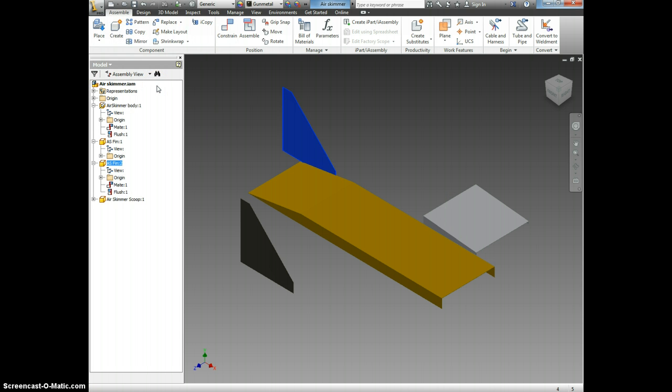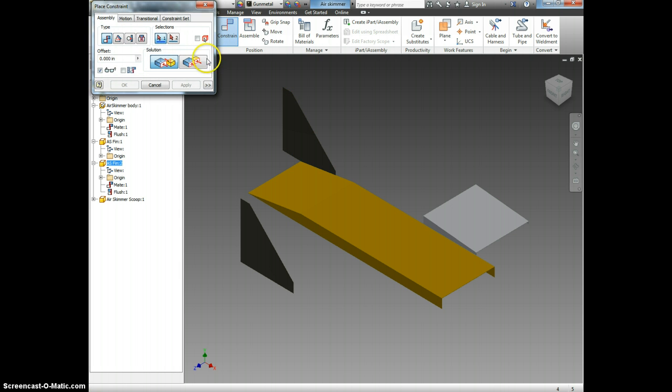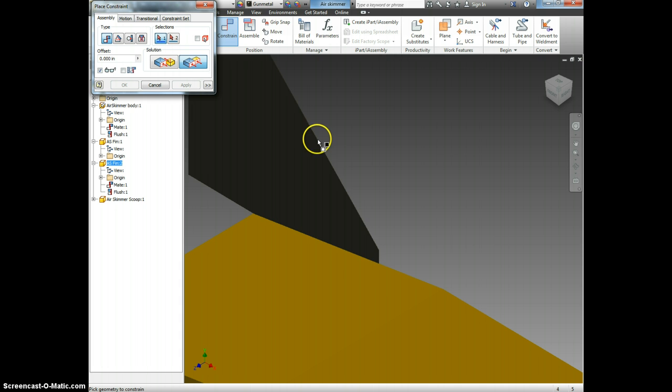Here are a couple things that I've seen from students. First, when you click constrain and you click flush, do not click this angled edge that's pointing up to the sky. That is not the front edge. That is the top edge or the angled edge, but it is most definitely not the front edge. Do not click this angled edge. Okay, that's the first thing.